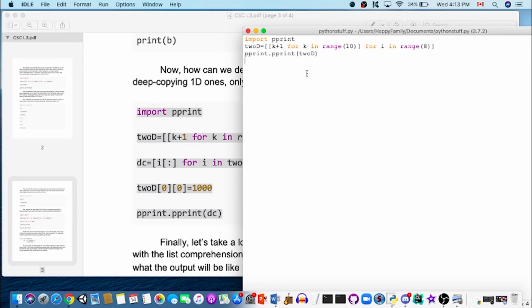Now the same thing with 1D lists also applies to 2D lists. If you just say diff is equal to 2D, and you do 2D dot append 9, and then pprint.pprint diff, it would also have been changed just like 2D.